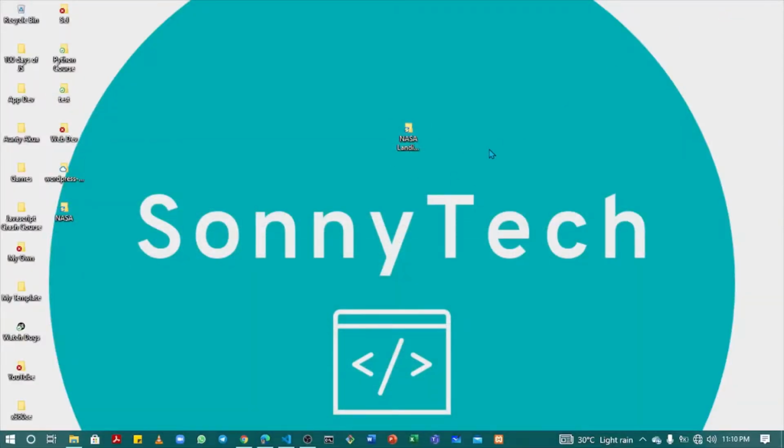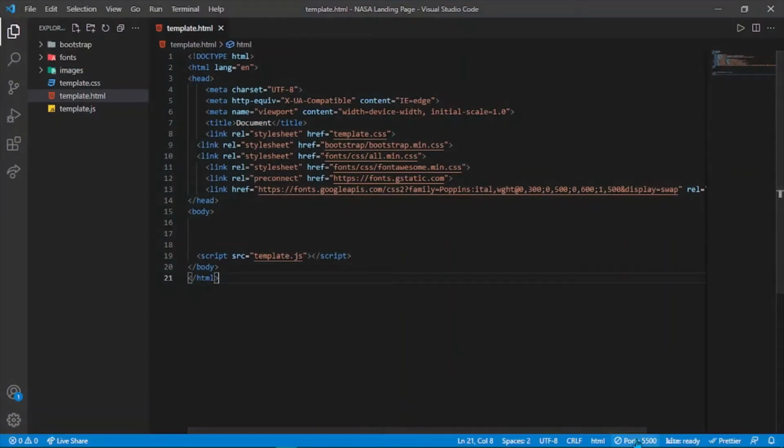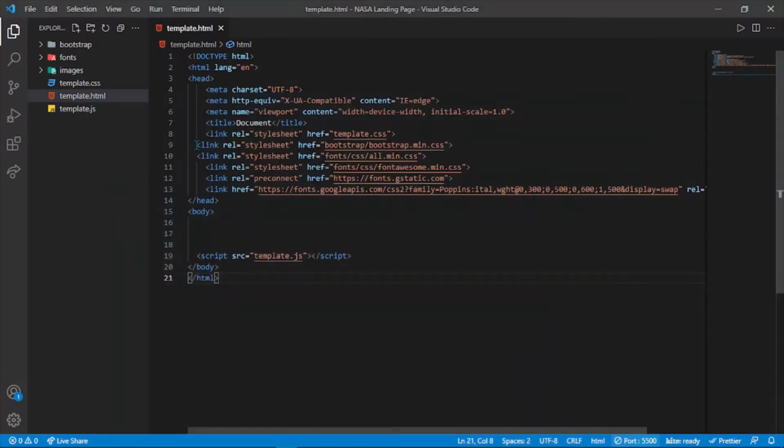Okay, so I've created this folder here. I'm going to be opening it with Visual Studio Code. It has some images inside. Okay, so I've opened this with Live Server. I have three files here: template.css, template.html, and templates.js. So I'm going to be a bit quicker with this tutorial.